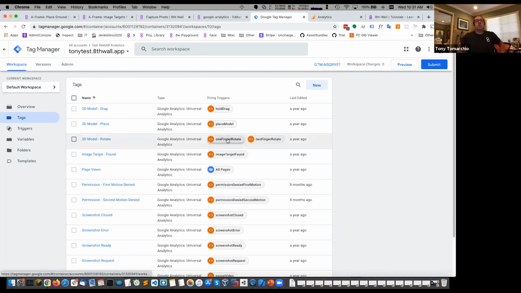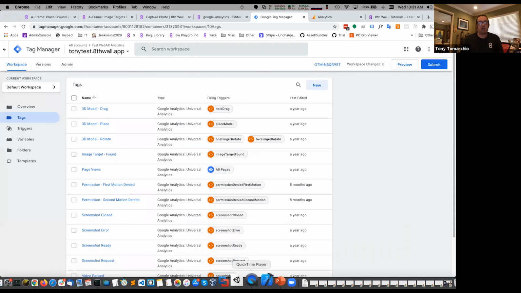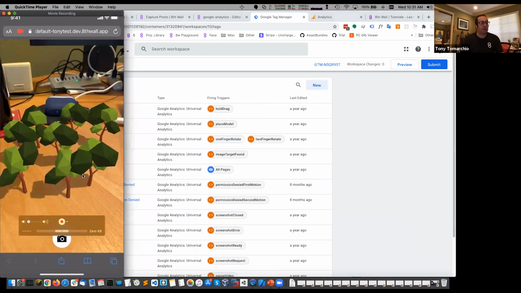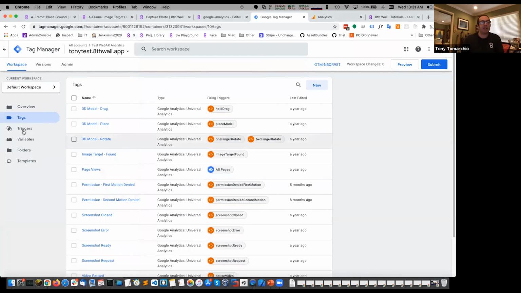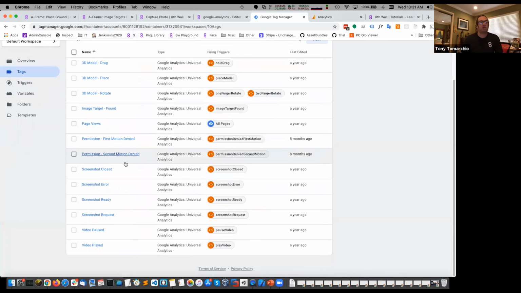Okay, so what we probably want to do next is figure out how to track what's happening inside the WebAR experience. So I want to know, for example, when users are spawning trees, or when things are moved around, or when an image target is detected. Somebody's rotated my 3D model, or they've stopped or started a video asset inside the WebAR experience. Okay, so I've pre-created a bunch of these tags and triggers, and we'll create a new one just to show you how that works.